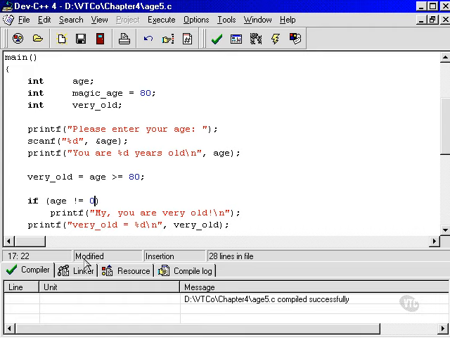Anyway, to summarize, I'm going to put very old back here because that's what I'd like to see. To summarize, anything that uses the relational operator, any relational operator, is an expression. It's an integer expression that will evaluate to 0 or 1. That's fact number 1. Relational operators always give a result of 0 or 1.